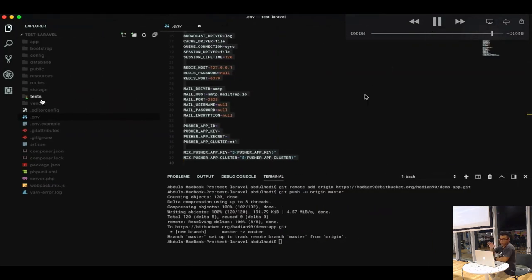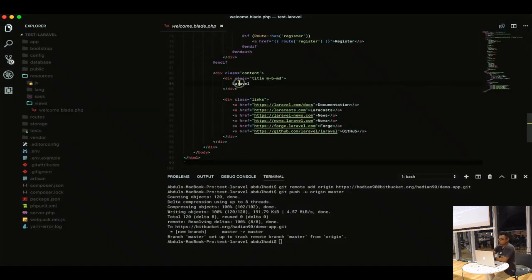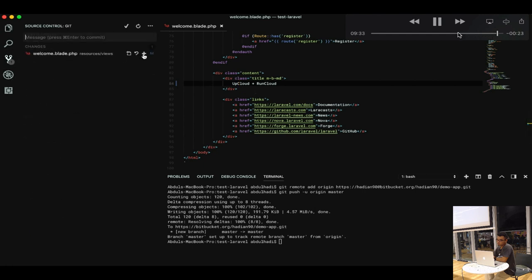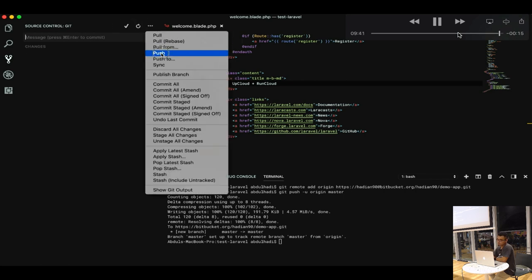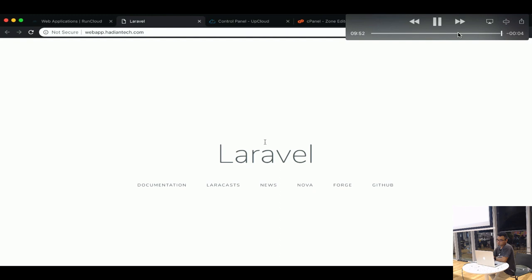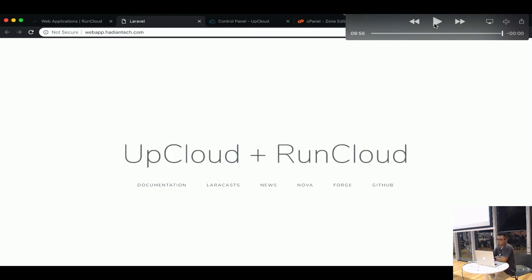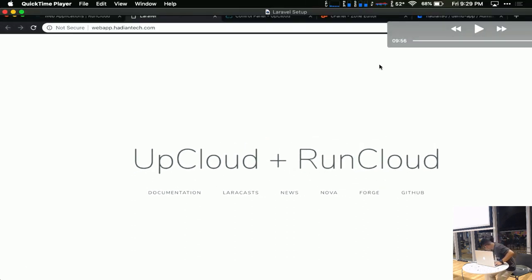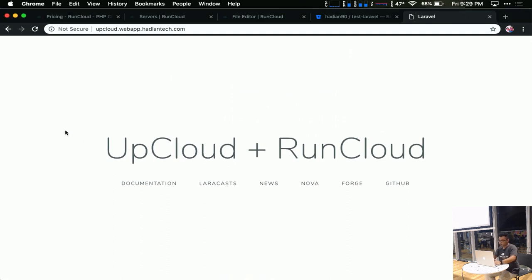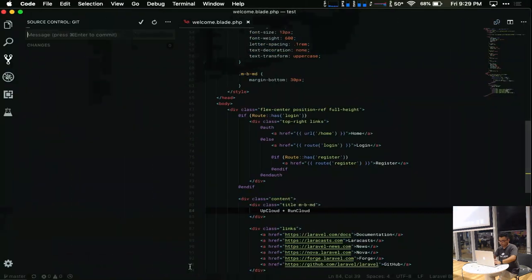For example, I change on my local server. This code is on my local server, Laravel, and I change it to UpCloud plus RunCloud. When you change it locally, if you use Git, you know that you need to push and pull your code to the server. So when you push your code, you can see your server is already updated. This server is still on, so let me check my internet connection. It's okay. Let me do some changes on the code.